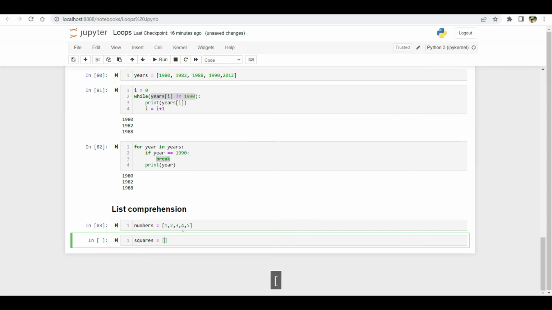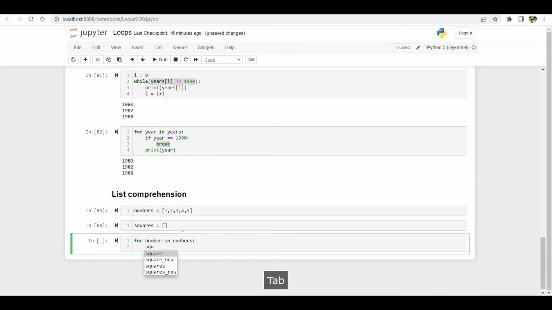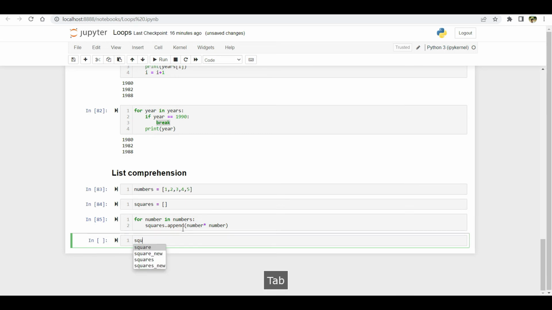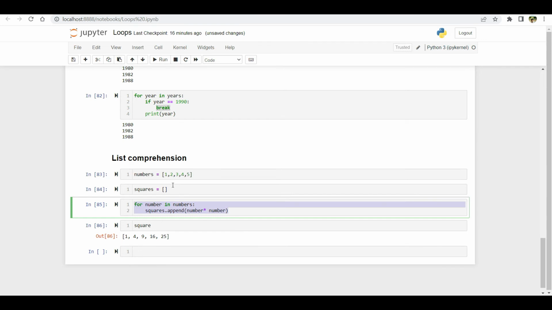For that, what you can do is create an empty list of squares and then say for number in numbers, squares.append(number * number). So now if you want to see the squares list, it is 1 4 9 16 25. Perfect. But with list comprehension, you can write these 3 lines of code in just one line.